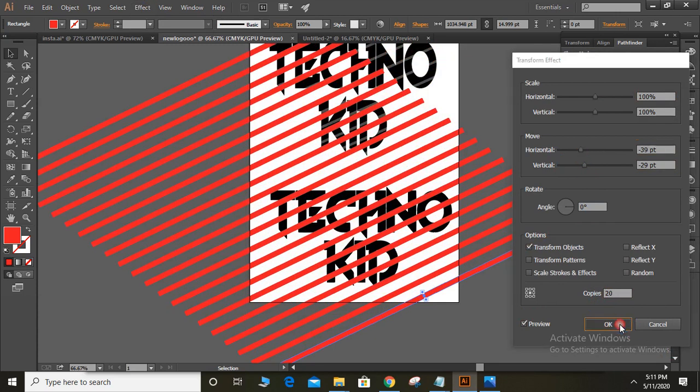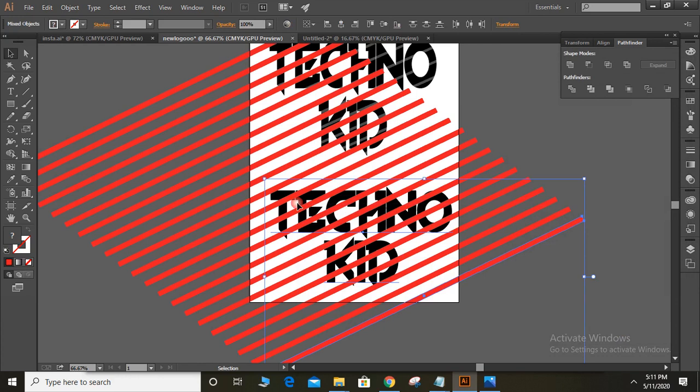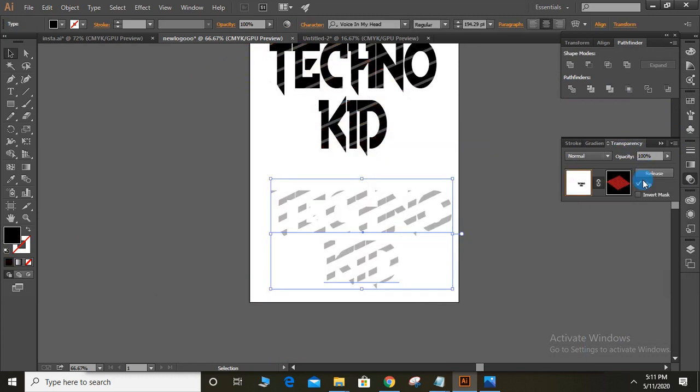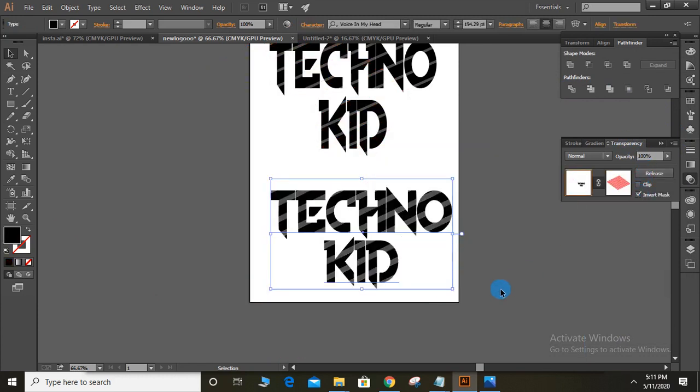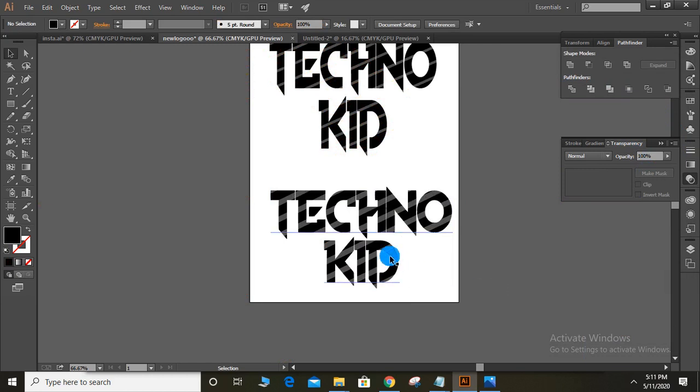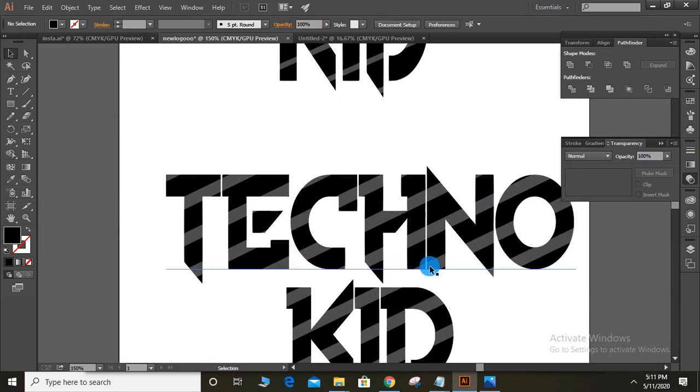Here it is. So make a copy of it. Now select both and go to the appearance, transparency panel, and click the mask, and like this. So here you get your logo. You can see it like this.